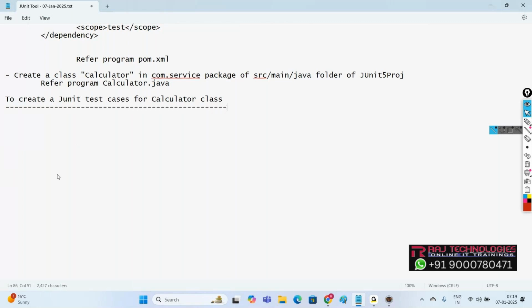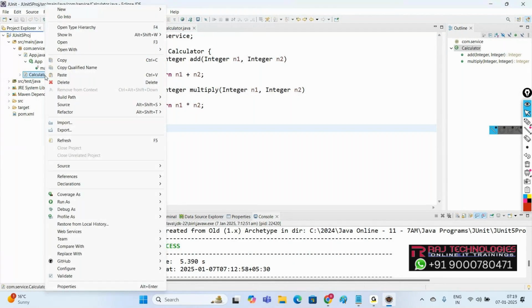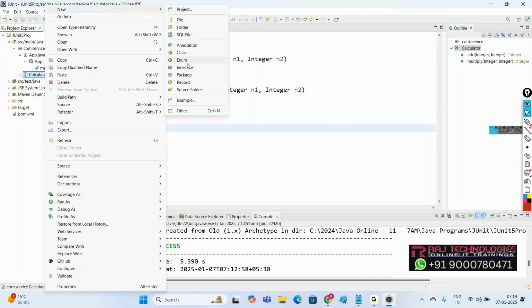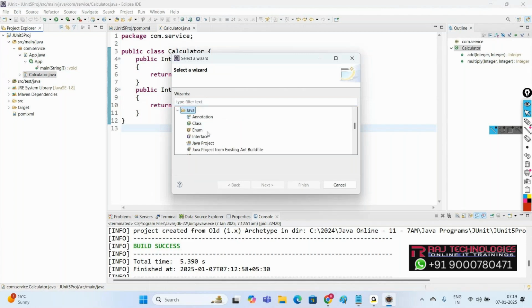So how to create test cases is, we have to right click here. Let me show. We have to right click on Calculator.java. So whatever the file name you have taken, now right click on Calculator.java and say New, Other. Here you can find Java. Under Java you can see JUnit. Under JUnit you can see JUnit Test Case. Now select this and say next.